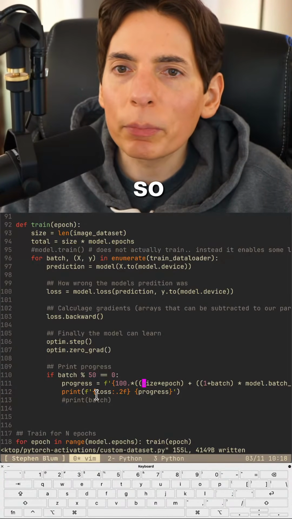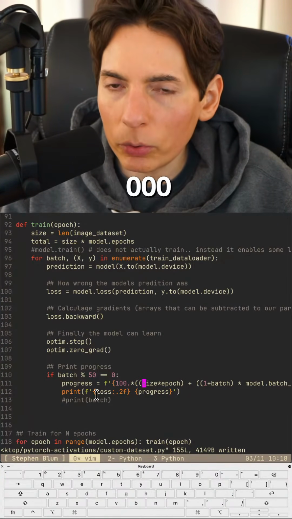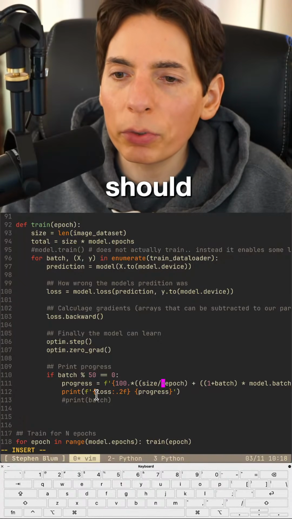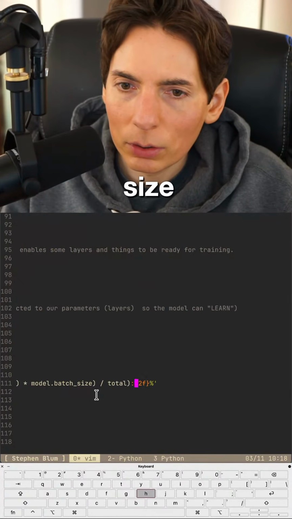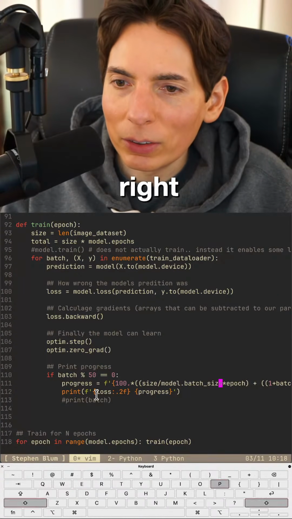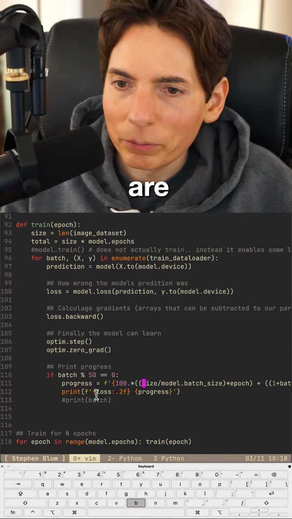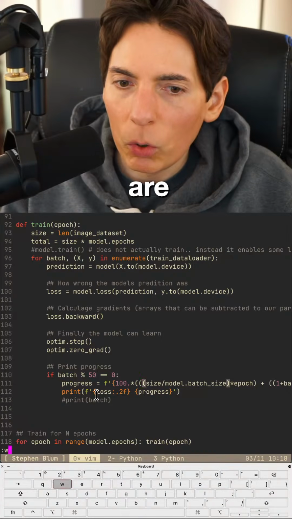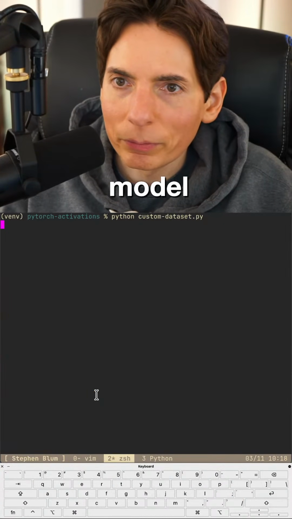So size is up there. Image data, so 60,000 samples. The current batch. Oh, so we should divide by batch size. We're getting into crazy. We're procrastinating right now. Like we really are. What we should be doing is fixing the actual model.